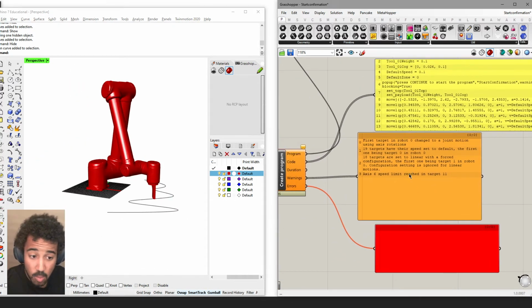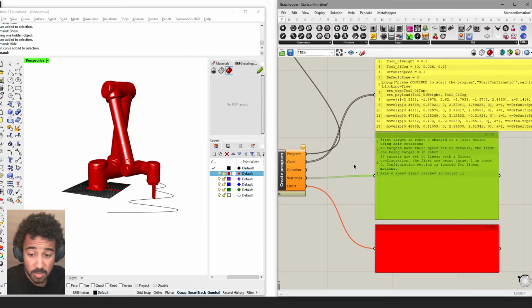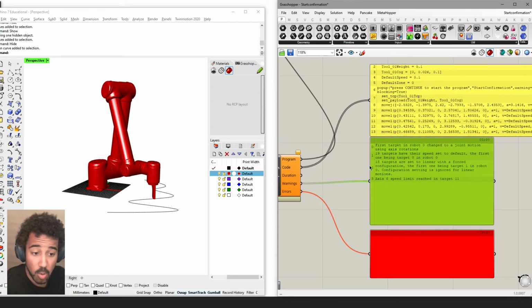As I said, all of these warnings don't stop us from actually sending this program to the robot, but they're always important to look at.